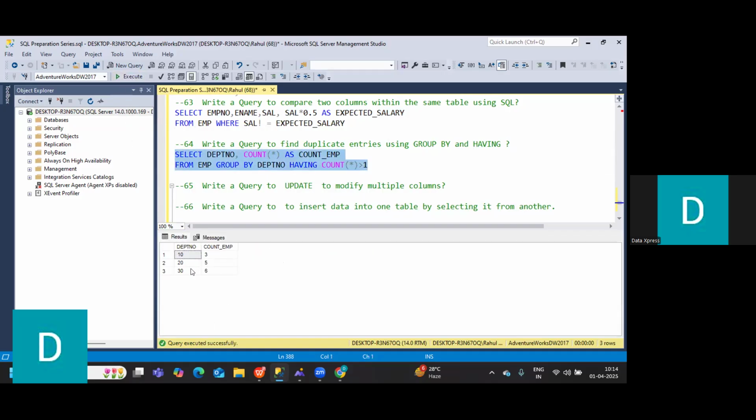You see, department numbers are all repeating more than one time. So 3 times, 5 times, 6 times. So it is giving us the count of departments that have more than one employee. If I write greater than three, I can filter on that as well.